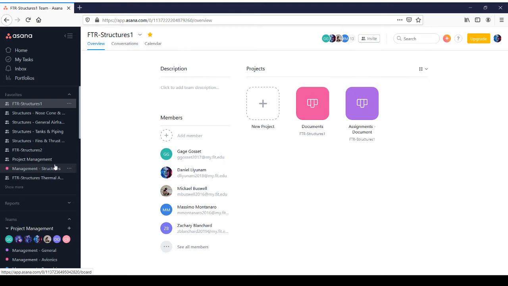The reason why we have structures 1 and 2 is not because of anything else, but we have a massive team as of last semester. We had about 30 people in our team, including the project managers, the chief engineers, and so on and so forth. Because of that, we had to create 2 teams of structures for Asana. So don't get confused that these are 2 different structures. These are the same structures, it's just we have so many.